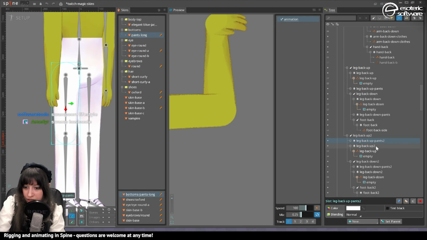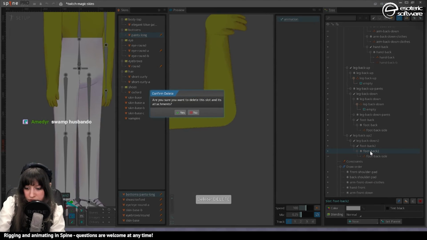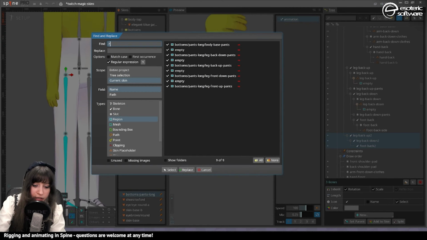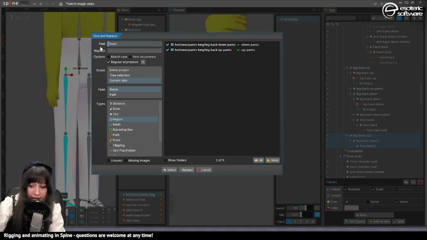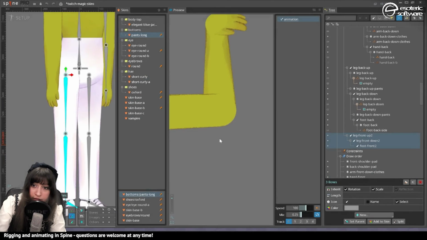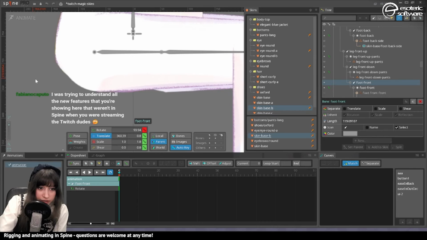I'm gonna get rid of the images, since they were just copies. And I'm gonna rename these. Instead of back, I'm gonna be renaming them to front: back, replace with front. And I want to rename the bones on my tree selection. I'll replace this, and then I'll replace the two with nothing. Okay, beautiful. Oh, look at these.